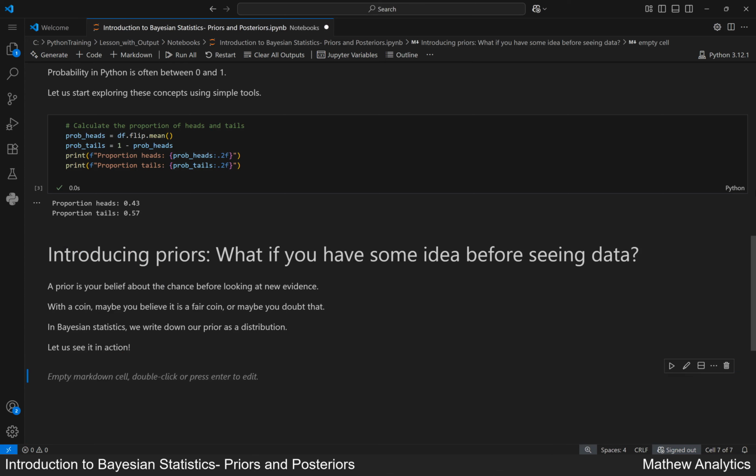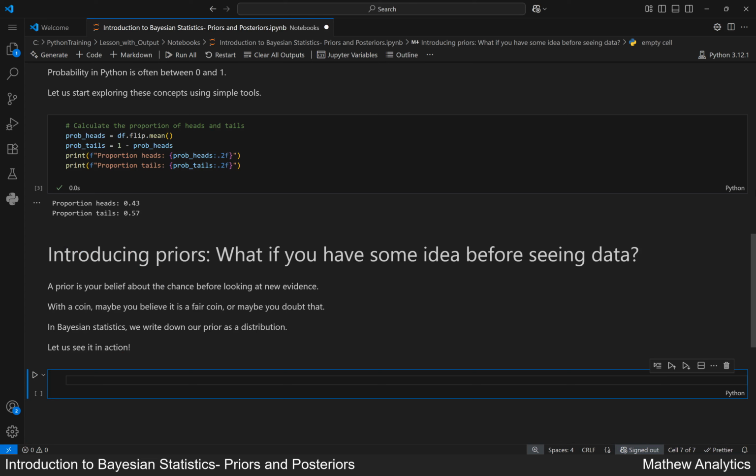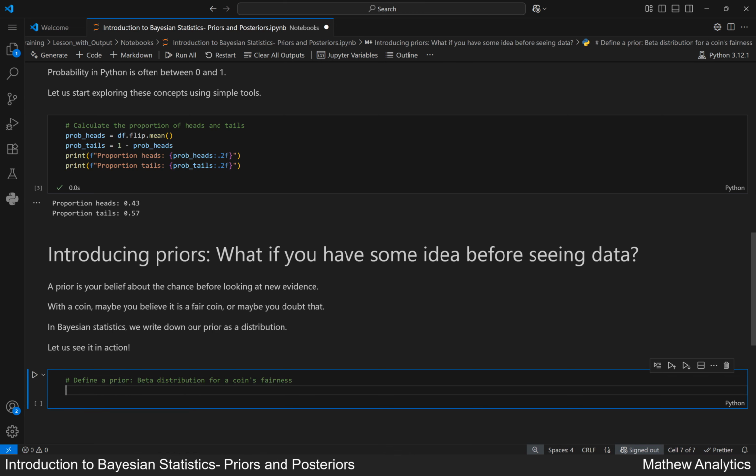In Bayesian thinking, we choose a prior to describe what we believe about the coin before any flips. The beta distribution is a flexible way to do this for probabilities from 0 to 1. Here, beta 1 1 means we are saying any fairness is possible for our coin. We use the beta distribution because it fits probabilities between 0 and 1. Beta is often used as a prior for events like coin flips.